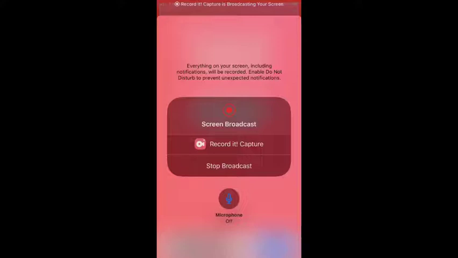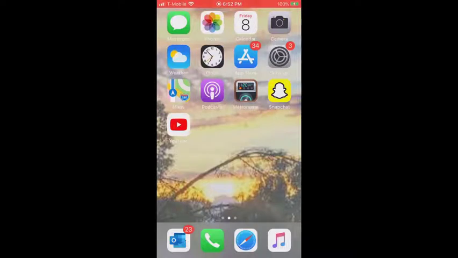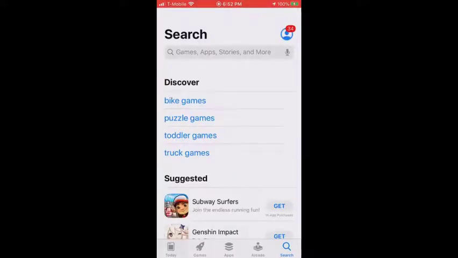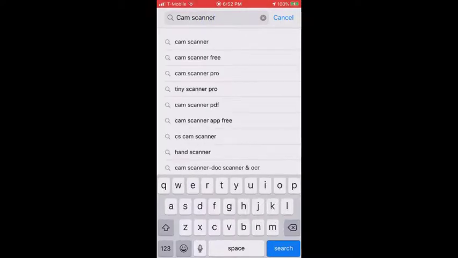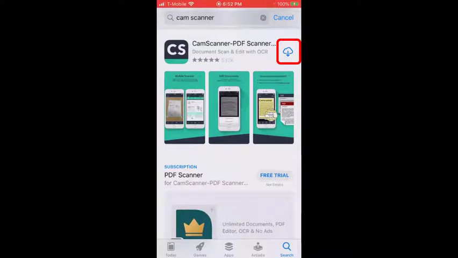These instructions are for an iPhone, but I believe the steps are relatively similar if you are on an Android or some other device. So first go to your App Store and search for CamScanner. Then find CamScanner, and you should be able to download it by pressing the little cloud icon you see here.